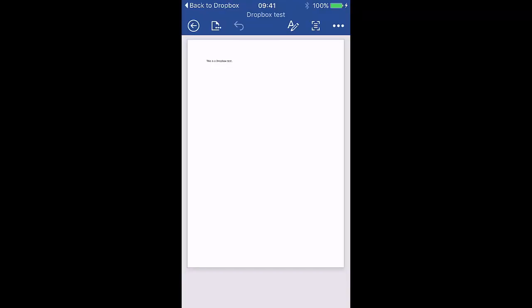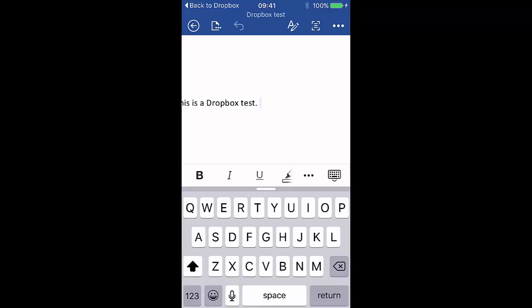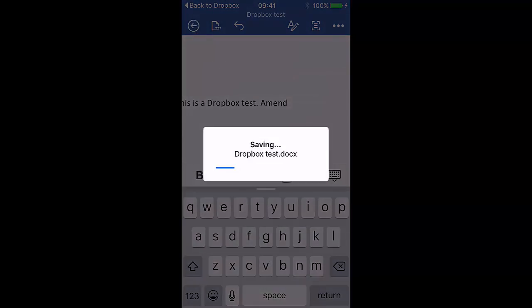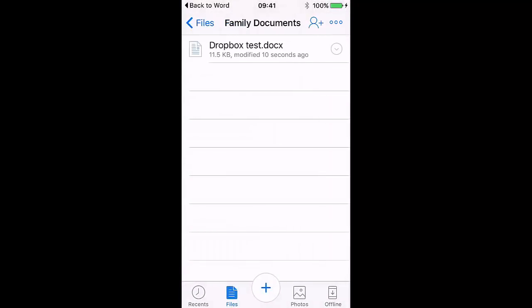And as you can see, we've now got this Dropbox test document opening on our phone in Word, and we can simply amend things in here as we wish. So it's a really lovely tool if you're out and about. Once you've finished, you can simply go back here and that'll save your document, and we're back into our Dropbox app. So when you're out and about, you can now amend documents on your phone. If you've got Excel documents, then you'll need to go to the App Store and install the Microsoft Excel app also.